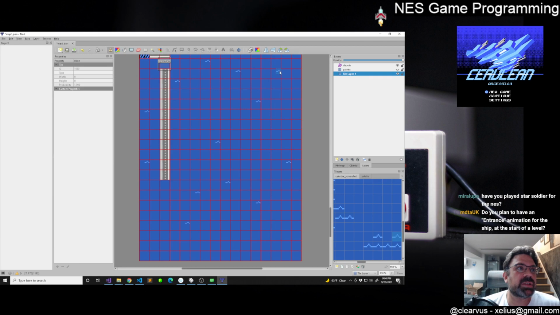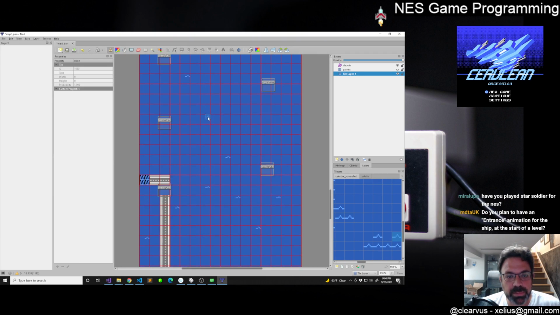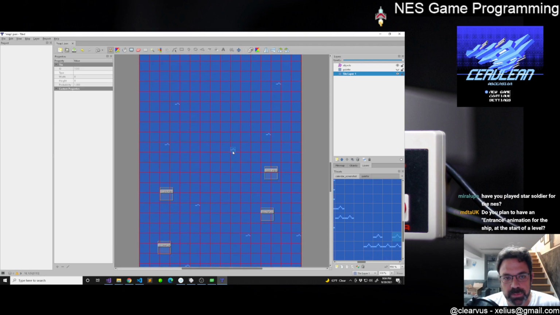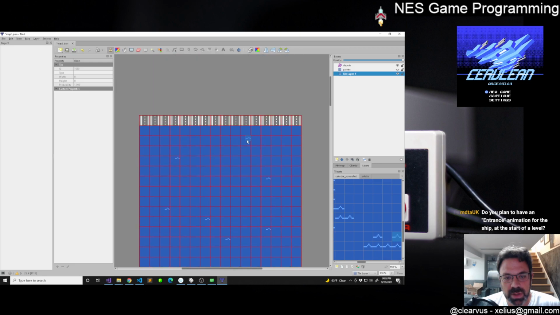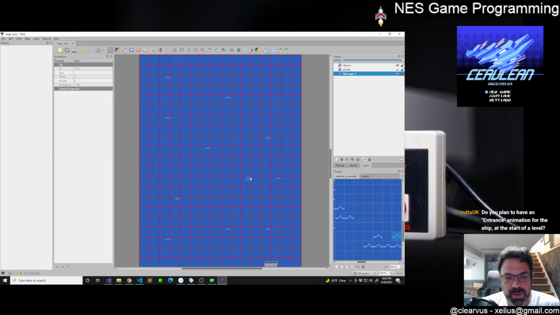Do you plan on having an entrance animation for the ship at the start of the level? Yes, probably. I don't know 100%, but I will say on the record for now, for what that's worth, yes. Whether or not that ends up being true is anyone's guess. But yeah, probably we'll want to have it do something kind of cool to begin with.